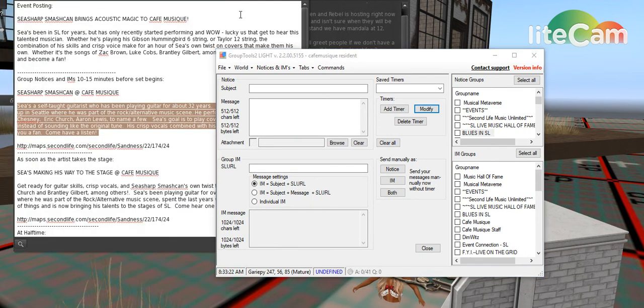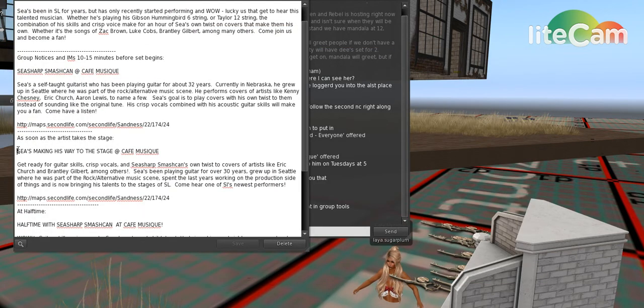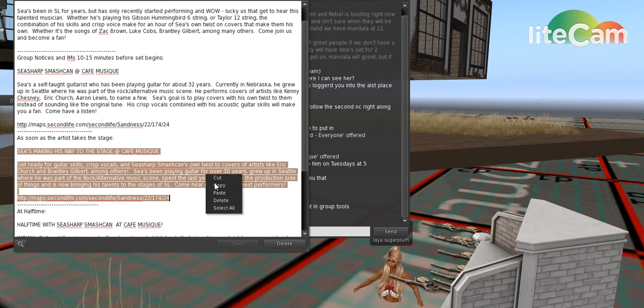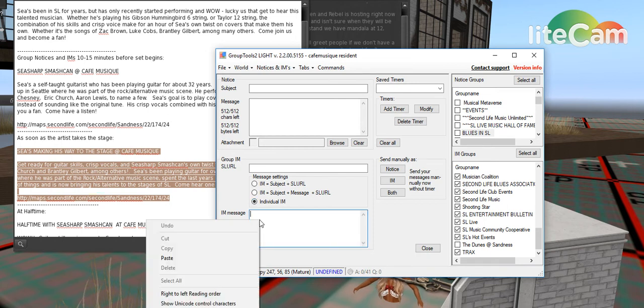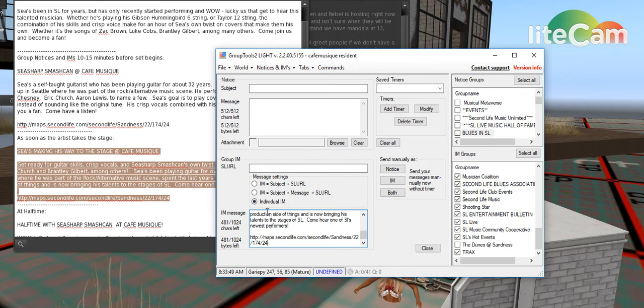Okay, so now we're going to go into notices. For notices, you can copy the whole thing, because we don't send landmark with notices. And notices are done in the bottom part. So we're going to select all of these. We're going to take out the staff one because we don't send staff. We're going to click on this one that says individual IM because we're not sending a notice, we're only sending an individual IM. So we're going to paste what I just copied into there, send in an IM, and then we're going to add a timer.